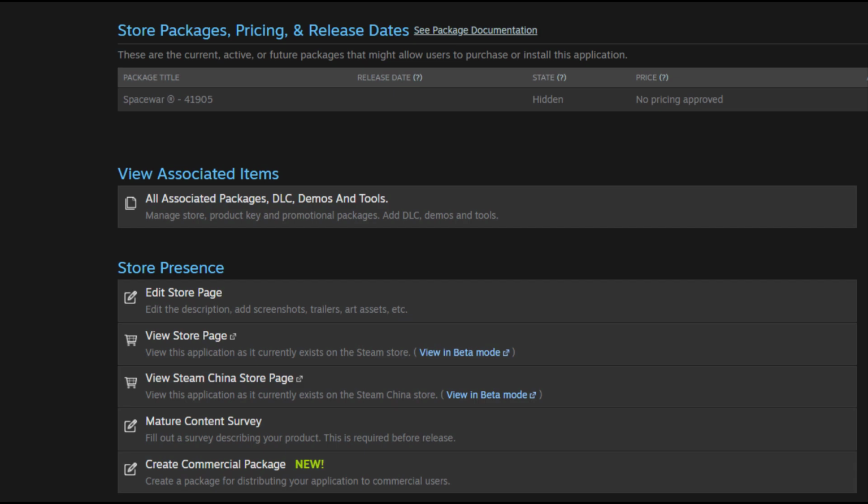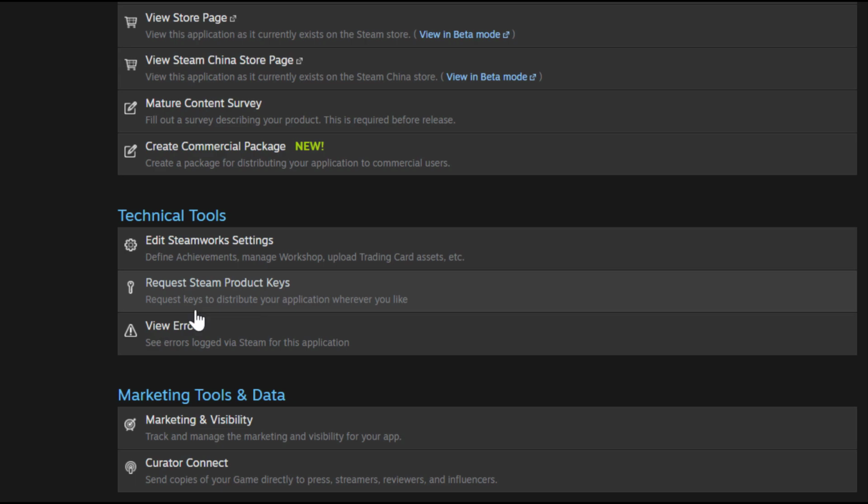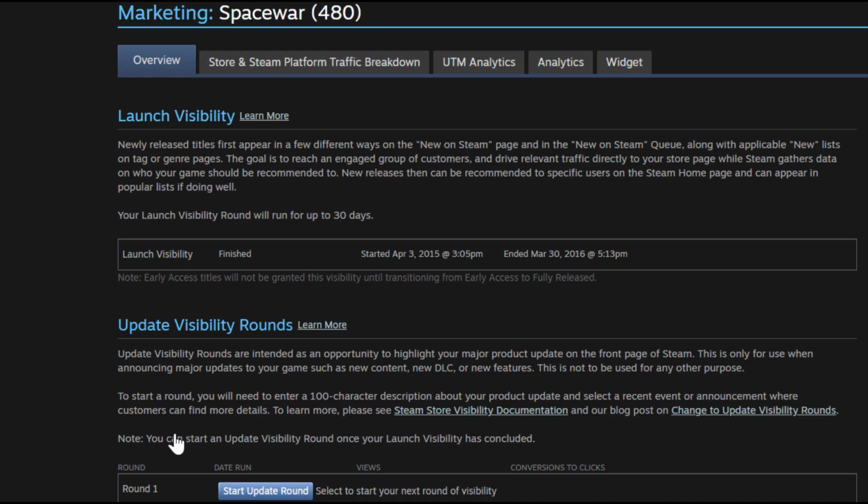Here we are on the app landing page for Spacewar. And as we scroll down this page, you're going to see a section called Marketing Tools and Data. And within that, you can see Marketing and Visibility. And of course, remember, you can only see this section if you have the correct permissions in Steamworks. Clicking on Marketing and Visibility takes you to the marketing section of our test app. And on the top, if you select UTM Analytics, it will take you to the UTM Analytics dashboard.